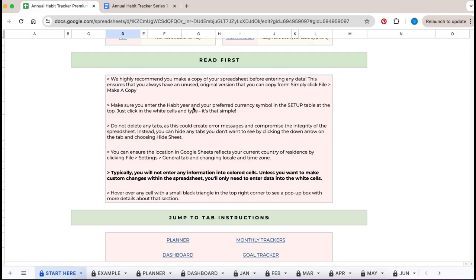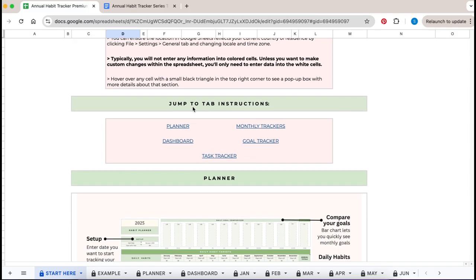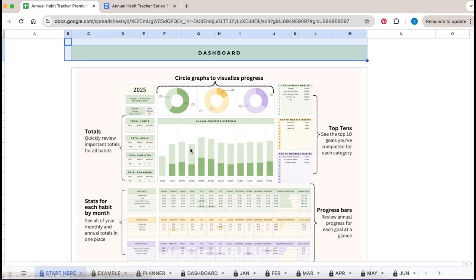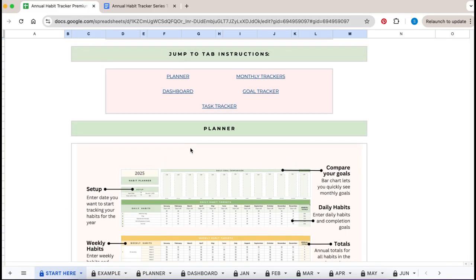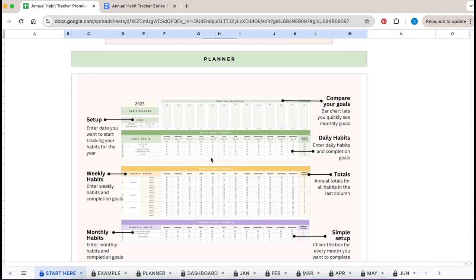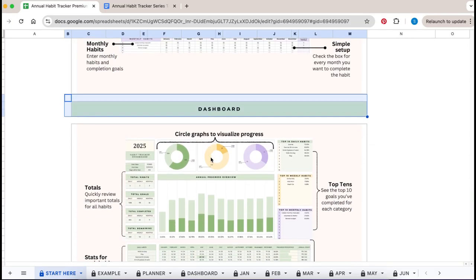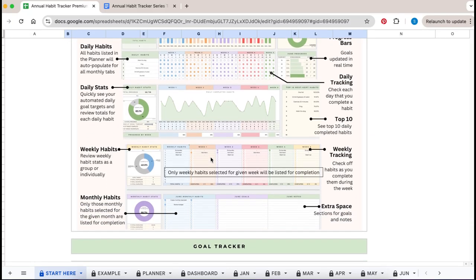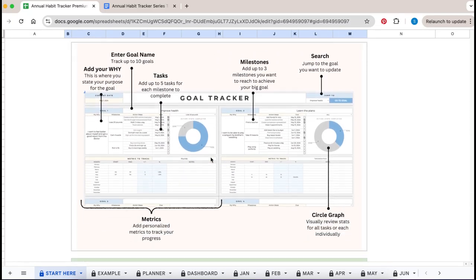As we continue to scroll down, we've included a table with jump links to each tab's instructions on this page. So you would just click on any one of these cells and then click the link, and you'll be taken directly to the instructions for that particular tab. And then after that, we get to the individual instruction sections for each tab. And you can feel free to read through each of these if you like, but I will be going over each tab in detail, so you'll know exactly how to use your new spreadsheet.